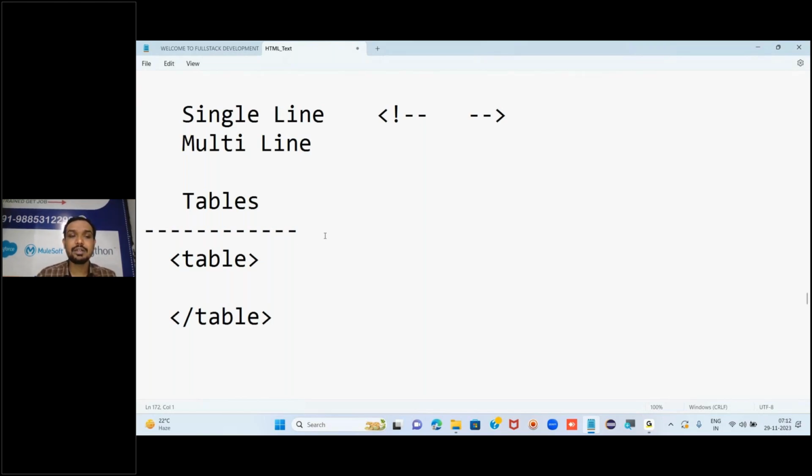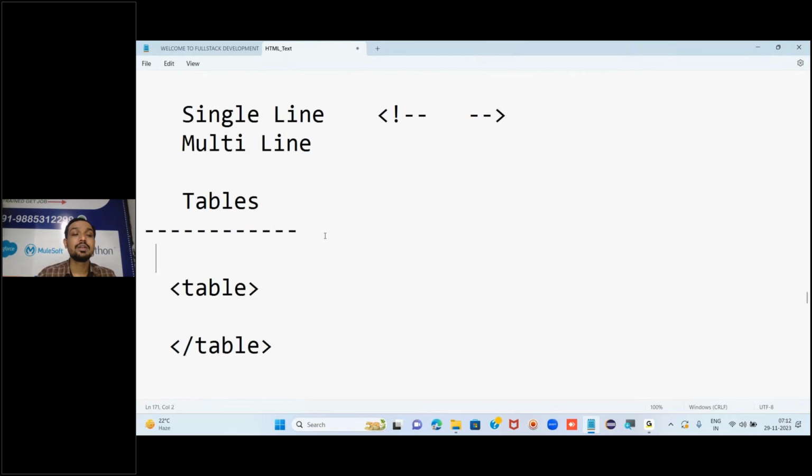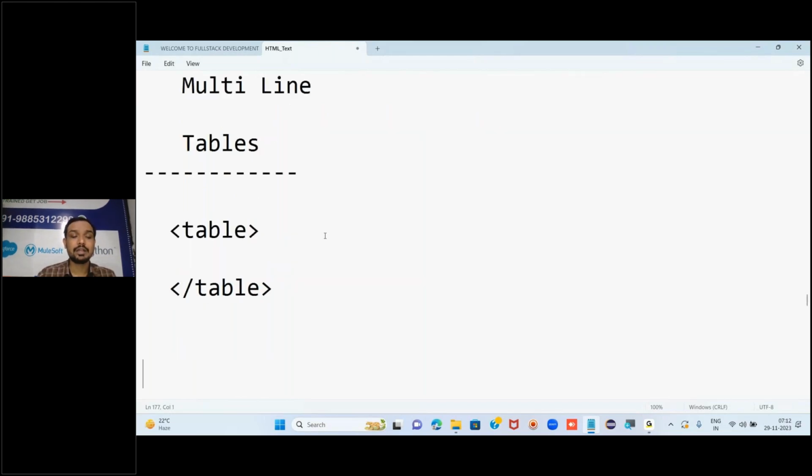To add a row in your table, we use a tag called tr. The tag name is tr, and it represents a row in a table.